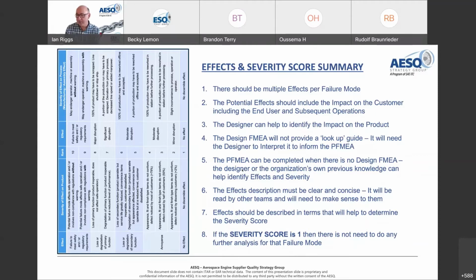It's important the effects description is clear and concise, otherwise it'll make scoring really difficult. And always remember, if the severity score is 1, and you don't see many of those to be honest, you don't need to do anything else to the right on your FMEA. It's not discernible, no one's ever going to notice, so you may as well just leave it there.